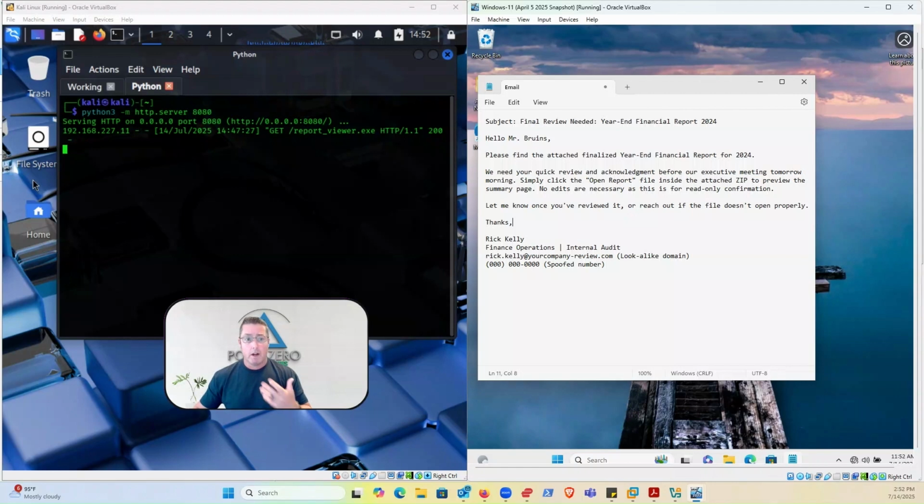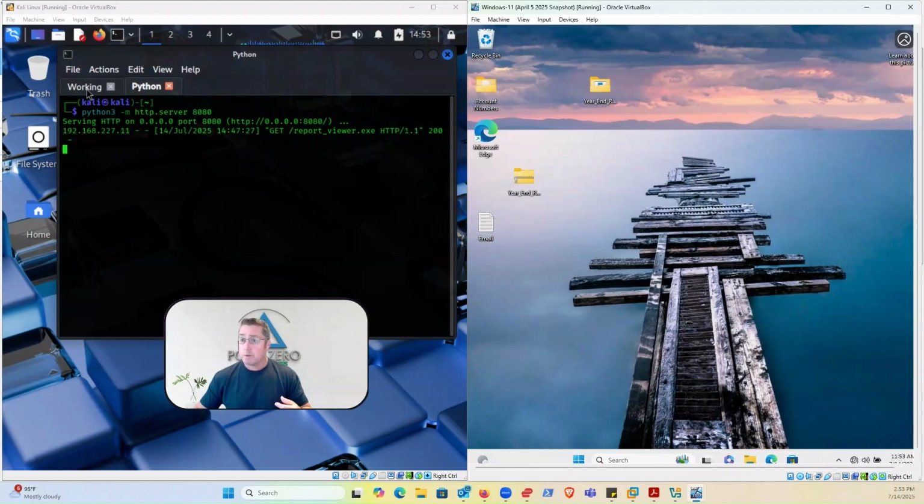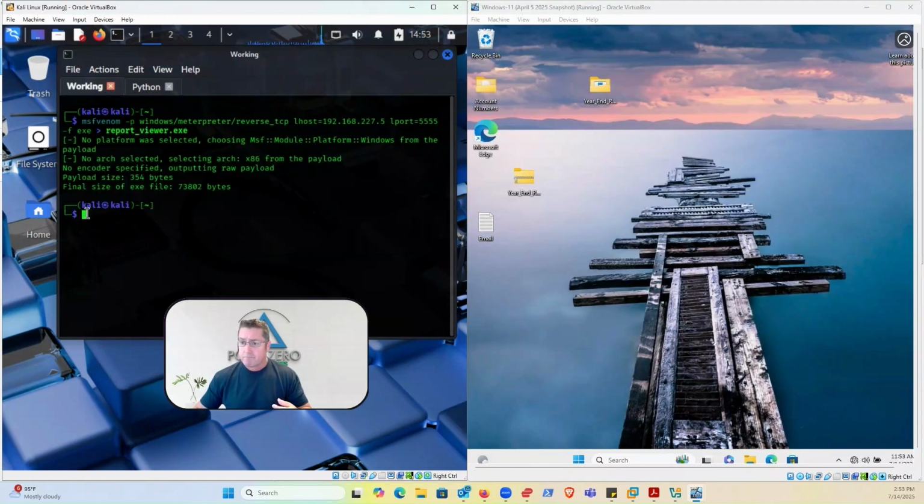All right, so we simulate the shortcut. In the real world, the attacks could be delivered via USB drop in public spaces, embedded zip files in archives, kind of like what we talked about here, shared through network drives and whatnot. So right here, what we're going to do is come back over to our working.